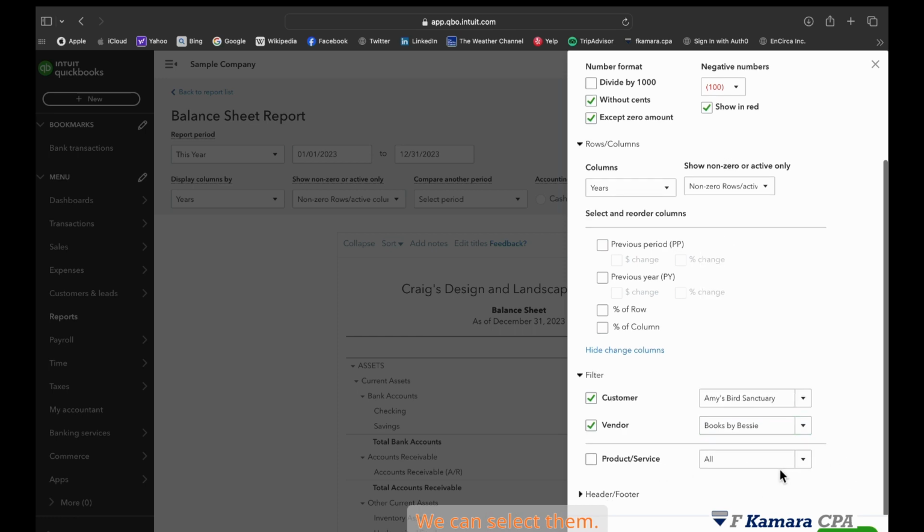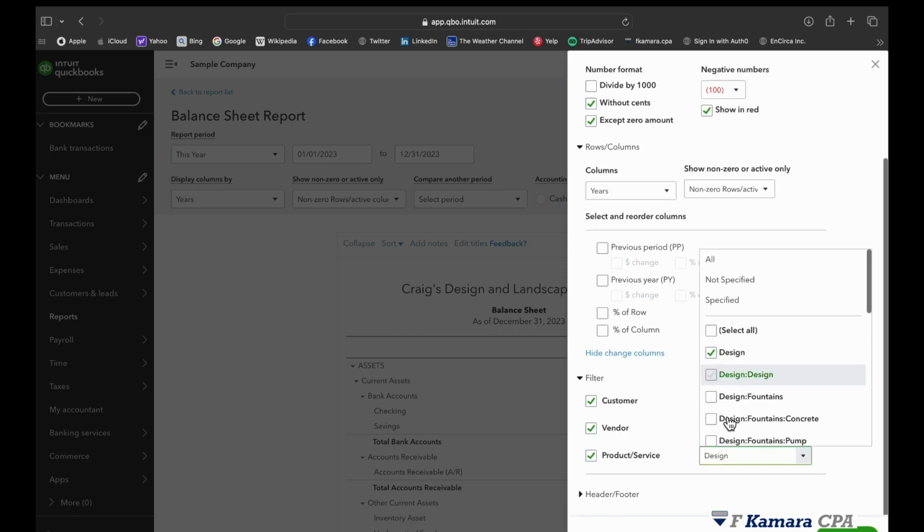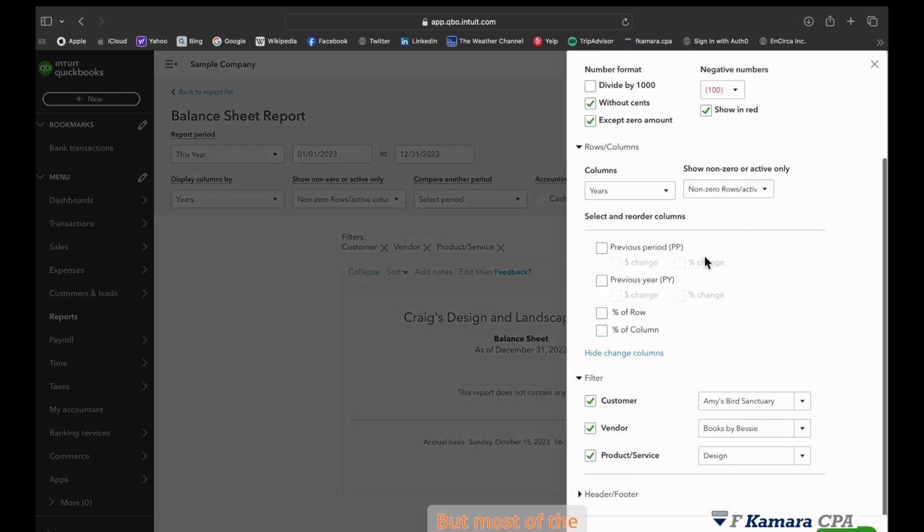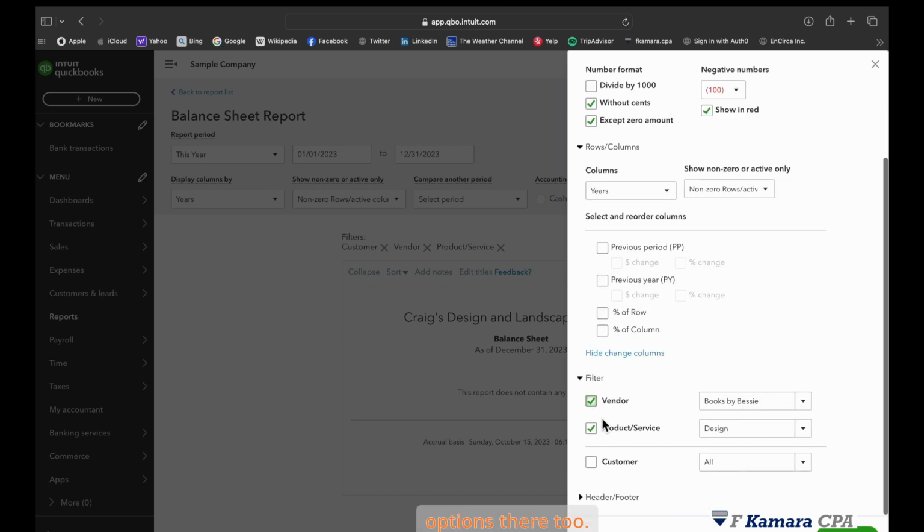We can select. Then if we want to see just a specific product or service, if we run it now, we see we have 0 because there was nothing there for those. But most of the time you will have data; I'm just explaining to show you that you have those filtering options.